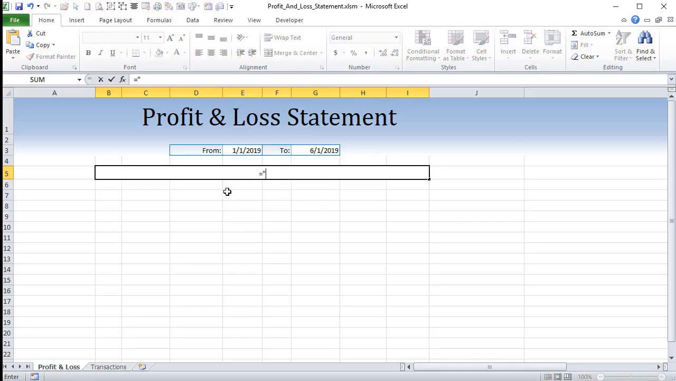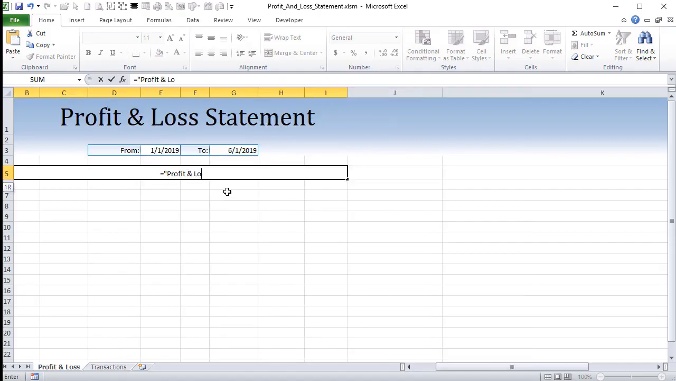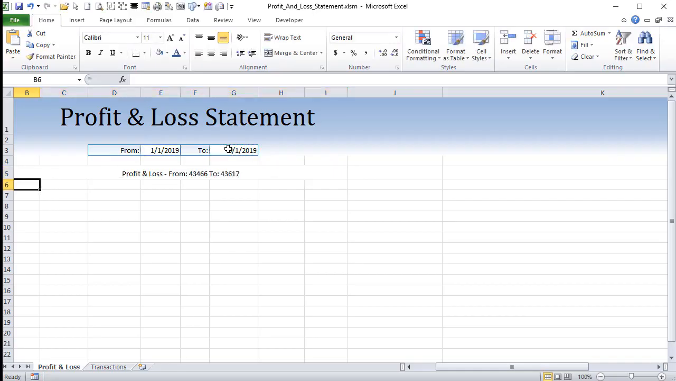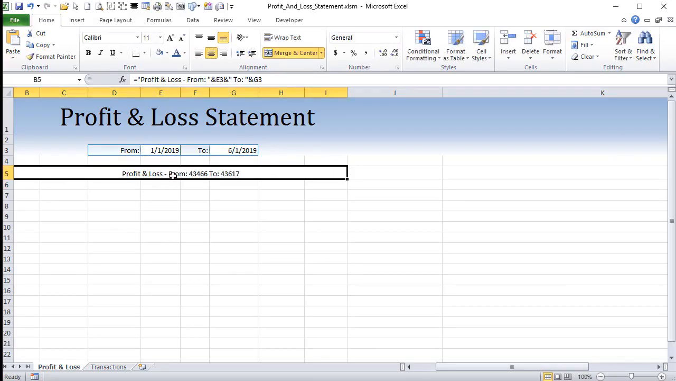So equals, and then we're going to use parentheses, profit and loss. Okay, and then let's put a dash in, and then we want from, right? What's the from date? And then a space, and then end parentheses, and from this date. And then one more ampersand, and then a space, to, space, and another ampersand, and then the to date. Now these are not going to be formatted just right just yet, so we have to format them.